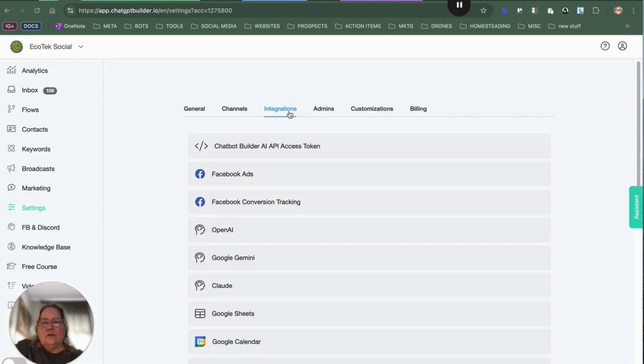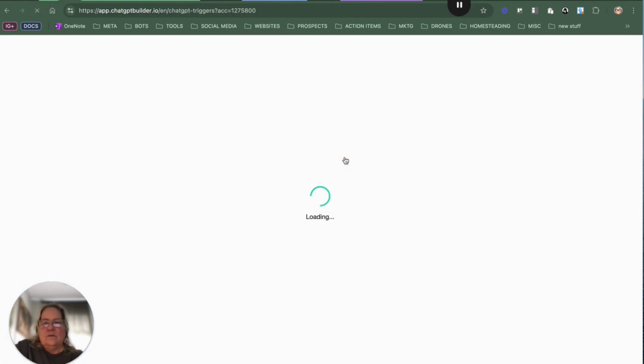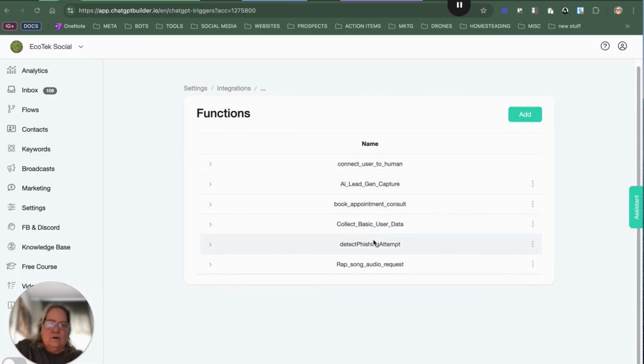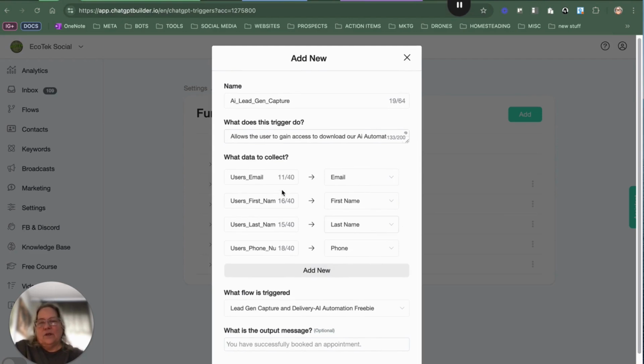Settings, integrations, OpenAI, and functions. Let's see what the AI lead gen capture looks like. Click edit, look in here. Yes, allows the user to gain access to download our AI automation. So I have this function written in here to get their user information before they can get the free download. And the flow that it triggers is my lead gen capture and delivery freebie.